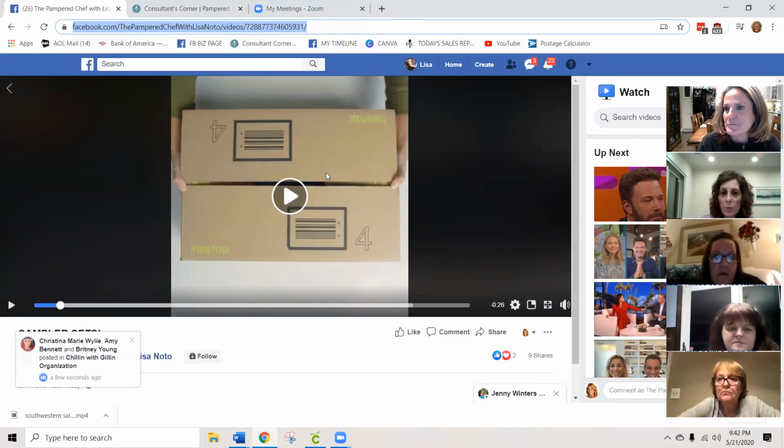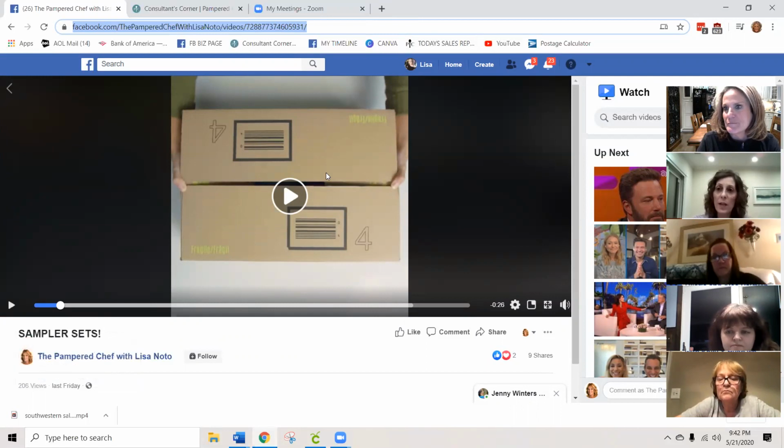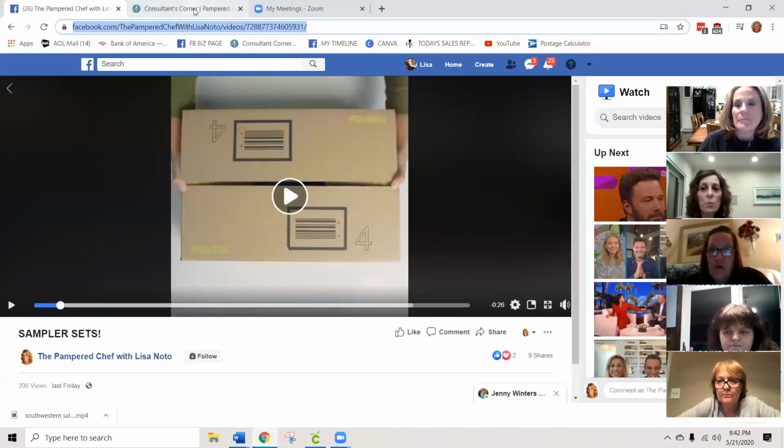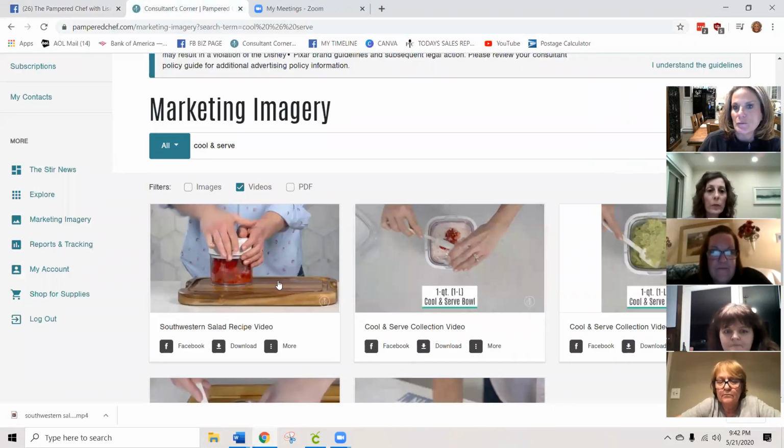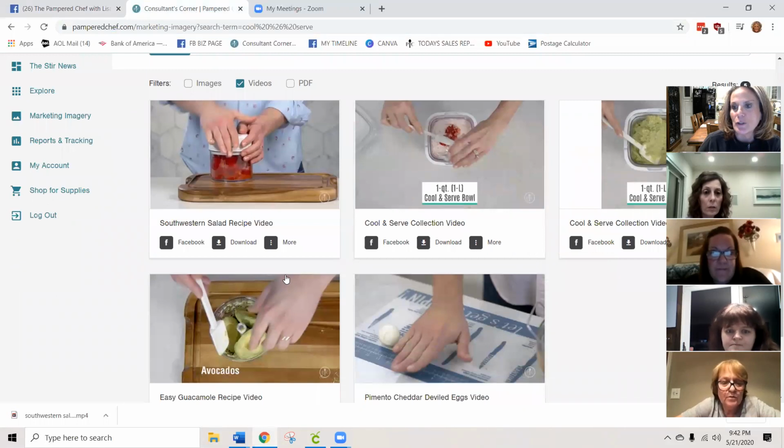If you post it directly from Marketing Imagery, it doesn't give you the picture of the video. Can't do it that way. When you post it this way, does it give you the actual picture? It starts playing as soon as you scroll it. Okay, so I'm going to start doing it that way, because I do it from YouTube. It cannot go directly from Consultant's Corner to the template.